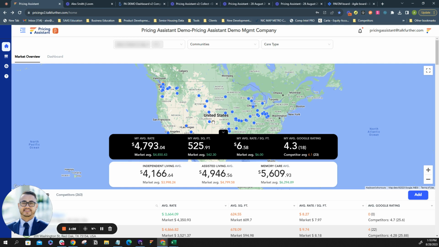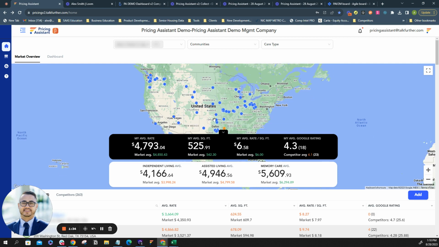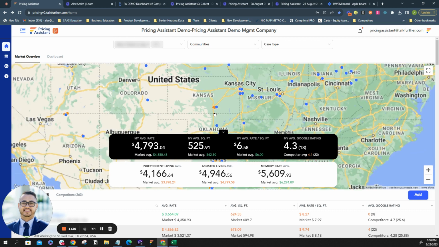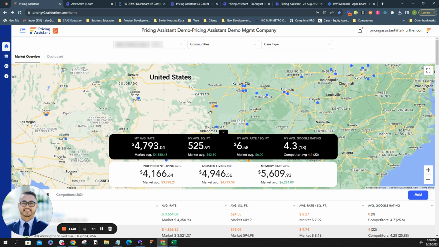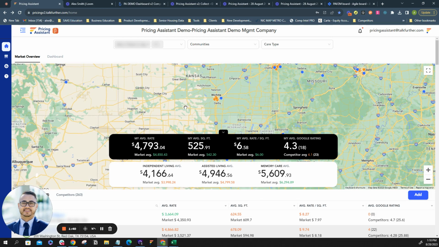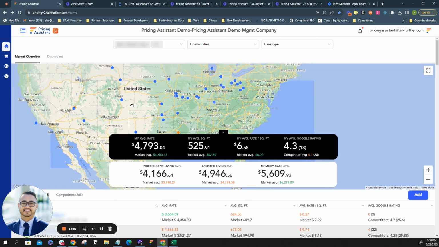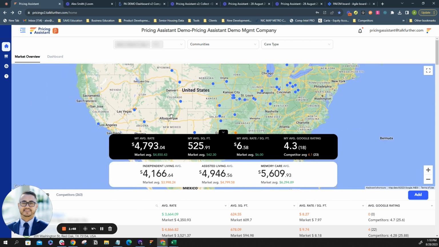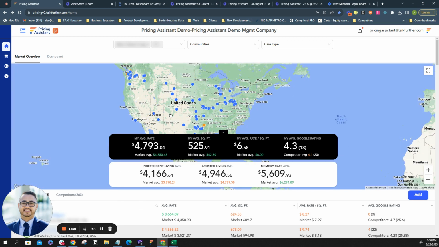You can select a few regions at a time, or you can select one community at a time. So there's a number of ways to look at this high level data. The blue dots on the map will represent your communities. The red dots will represent your competitors. You can go into each profile, and once you're in the profile, you'll be able to see very detailed market by market comparisons, and I'll show you that next.